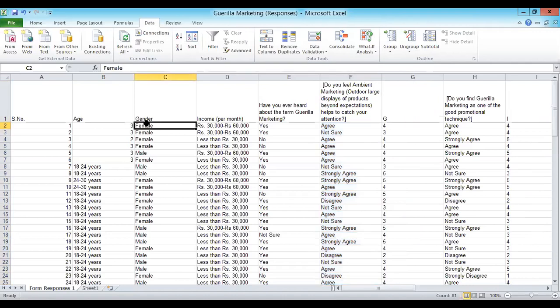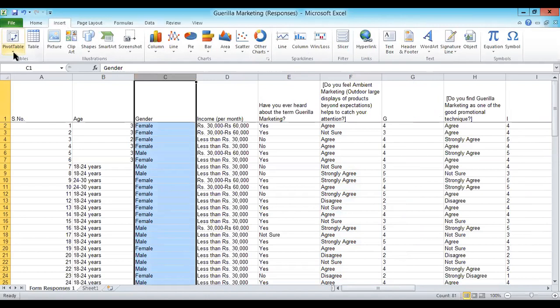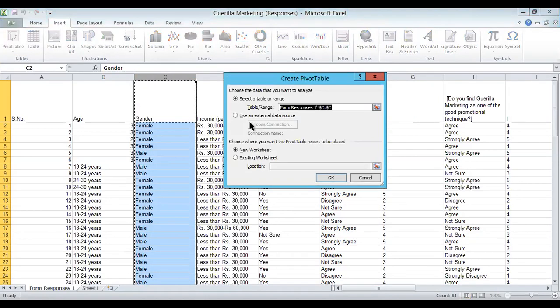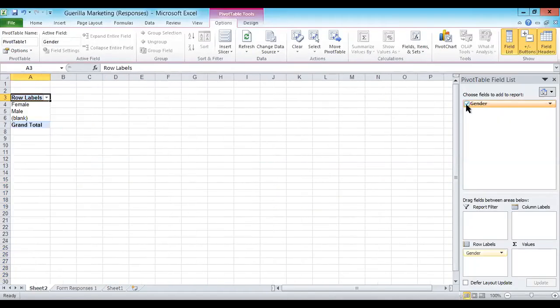For the purpose of preparing charts, I need to prepare one pivot table. For example, I'll be preparing a chart for gender. I will select the entire column of gender. I'll go to insert, then pivot table. I need the responses in a new worksheet. Automatically the selected portion will be depicted here. Okay, I'll check gender and the same value.